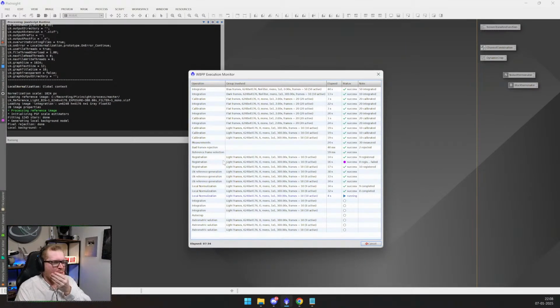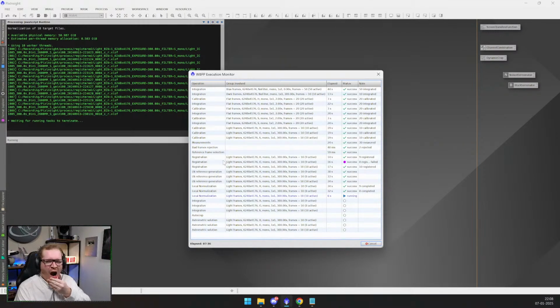Let's see. Curve transformation is like curves in Photoshop. Yeah, that should do it. We just basically want to be able to make that S curve.